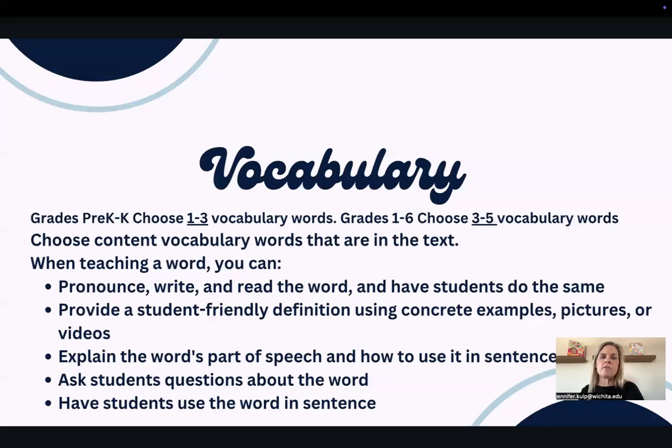So choose content vocabulary words that are in the text that you can include and explicitly teach. Choose words that you could also utilize throughout your entire day. Teaching vocabulary is extremely important as it just broadens students' awareness. It broadens their speech ability as well as their listening ability, as well as their reading ability and writing ability.